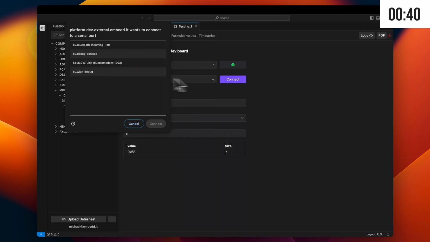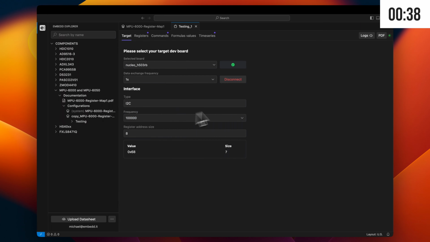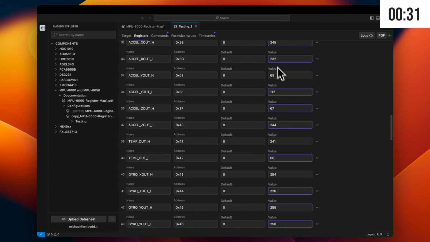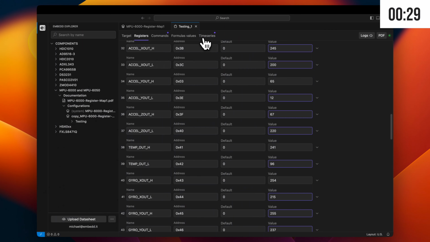We can then click Connect, select the COM port where it's connected to, and as purple circles appear, we can see that we now have live register readings. So you can see here how they're updated in real time.